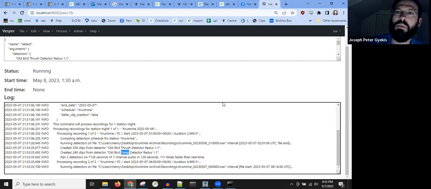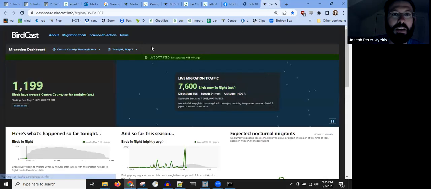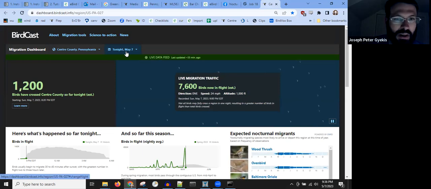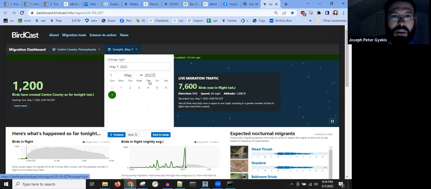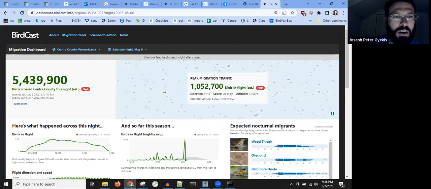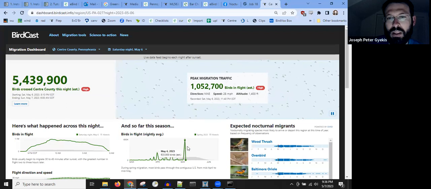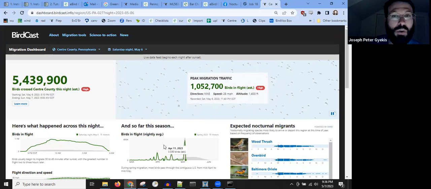So we'll see how much in the way of real bird action there was, but it was certainly a night where the radar showed that there was a lot of action, just to demonstrate that it's not happening tonight. But looking at last night, there was a good pile. Last night was a real peak.